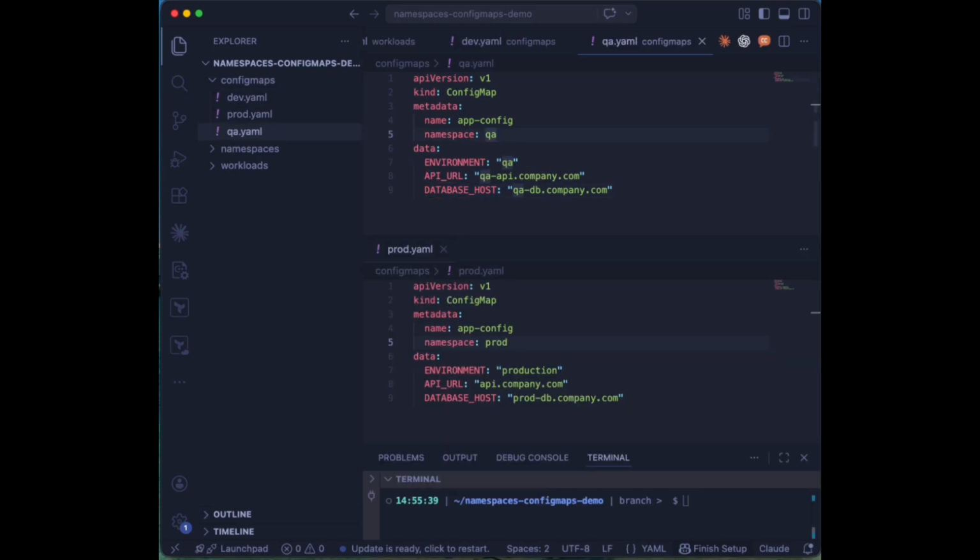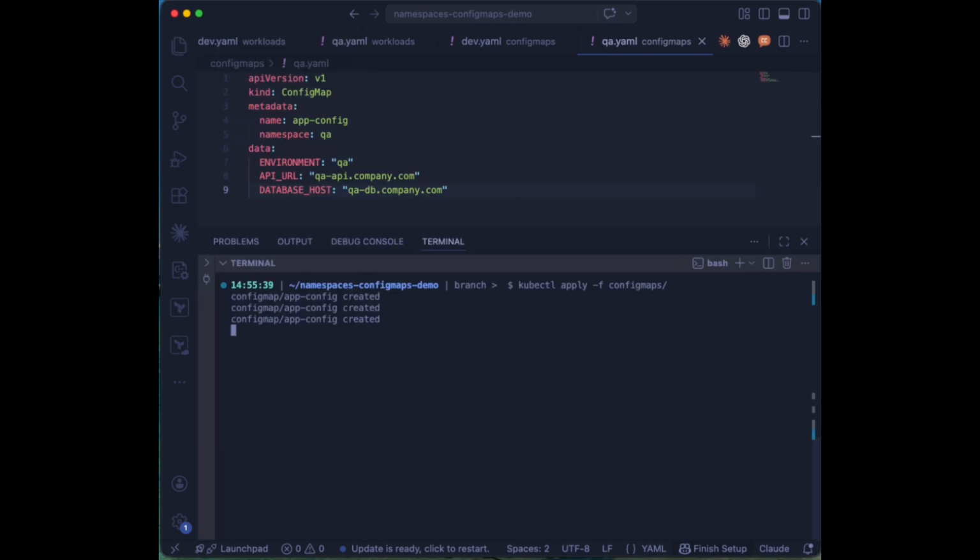If we open the QA and production files, we'll notice something interesting. The config map name stays exactly the same, only the values change. This means the application can always look for a config map called app-config. The namespace determines which configuration it receives. Now that we understand the structure of the config map, let's create them inside Kubernetes and see how each environment gets its own configuration.